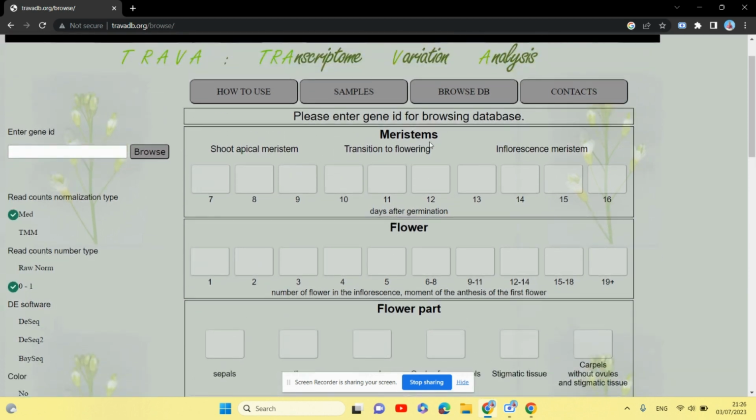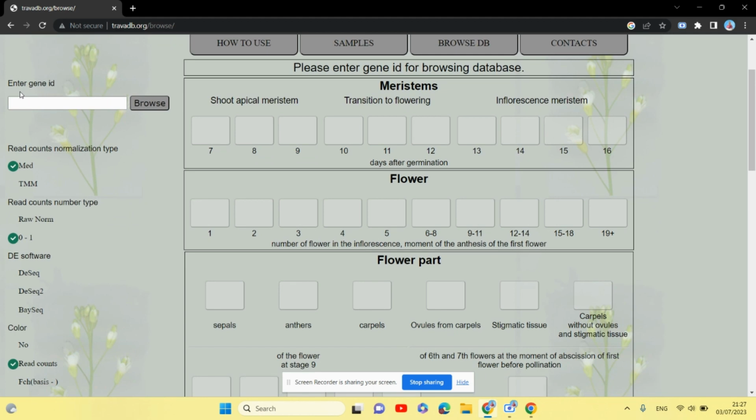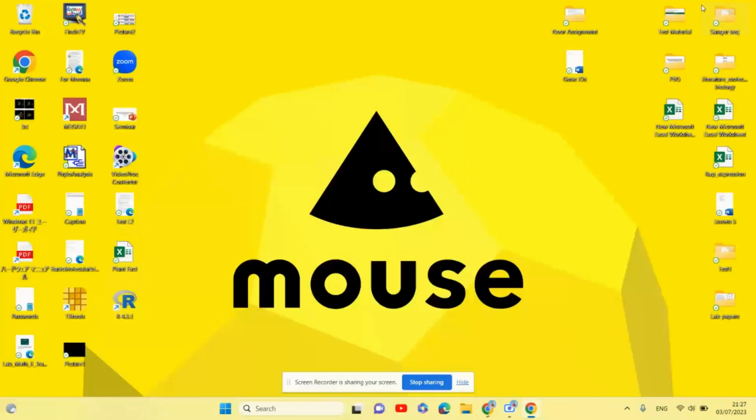For example, this is the meristems, the flower and flower parts, and here is, for example, the shoot apical meristem tissues. Here it will show some color from which we can detect the expression of the gene. So what we have to do is just enter our gene ID there. So I will copy my gene ID.